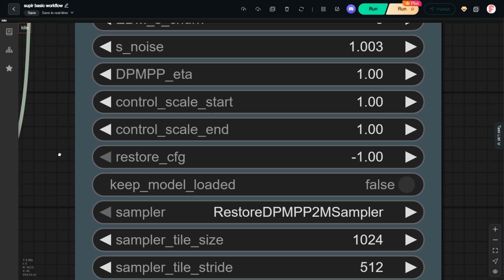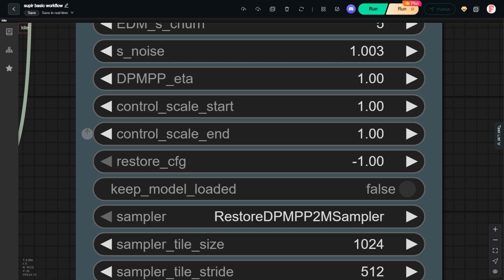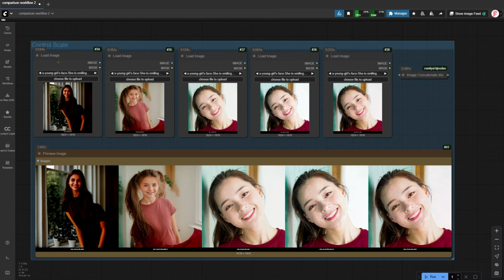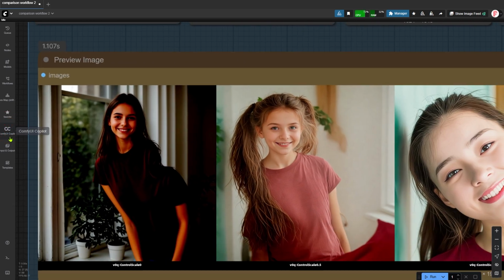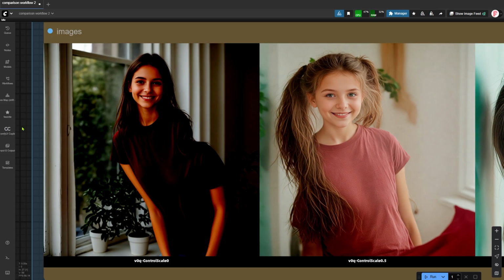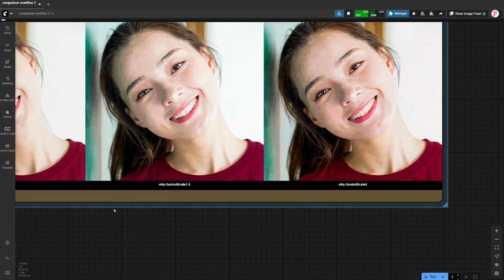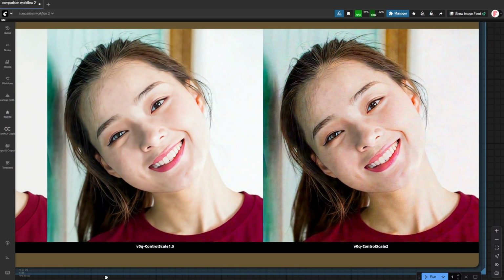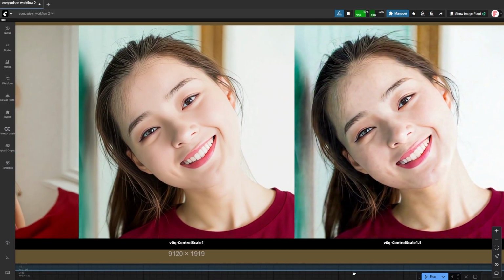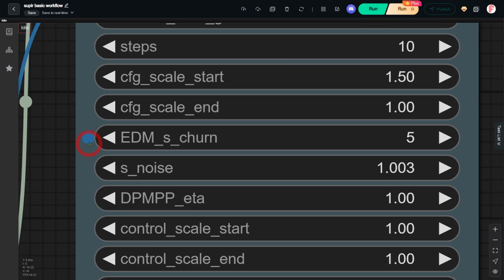Next. Control scale. Think of it like ControlNet strength. After SUPIR, your layout stays close to the original. Tested values 0, 0.5, 1, 1.5, 2. Below 1, composition drifts too far. Above 1, keeps layout but wrecks image quality. Sweet spot, stick with 1. For EDM S churn, leave default at 5. Test it everywhere, output stays the same no matter what.